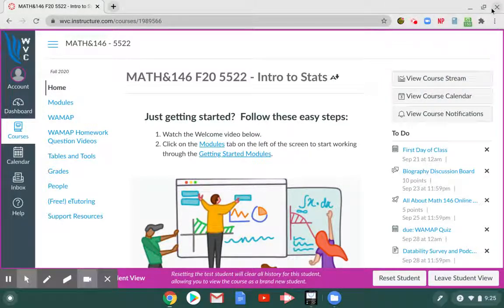So I'm already logged on and I'm here at the home screen in our Canvas site. From the home screen, there's some really important information. Before I click on anything, I just want to show you what's here. Starting over on the right-hand side, this to-do list can be really, really helpful. It's a quick list of what you've got coming due in the Canvas classroom.